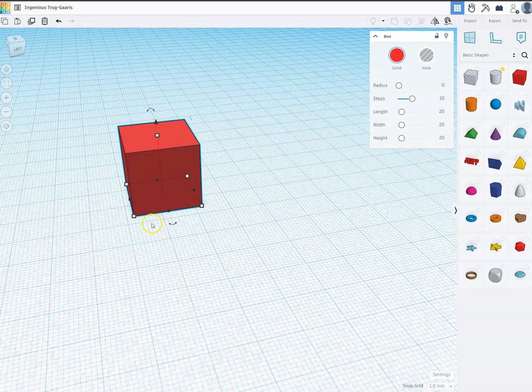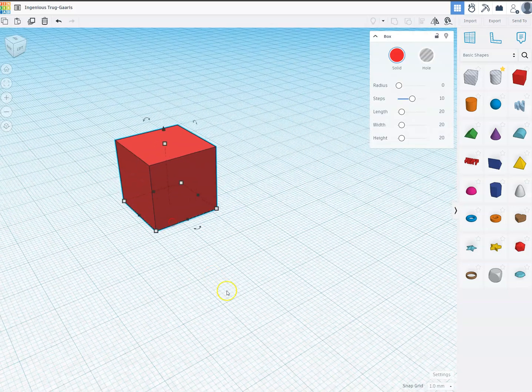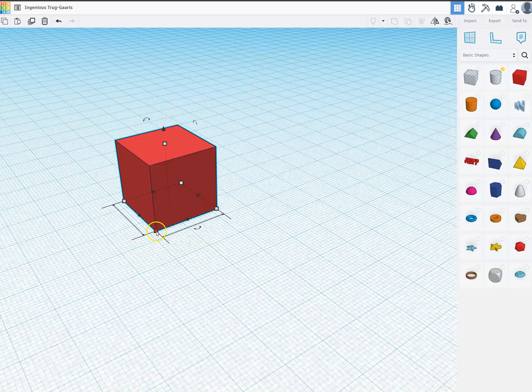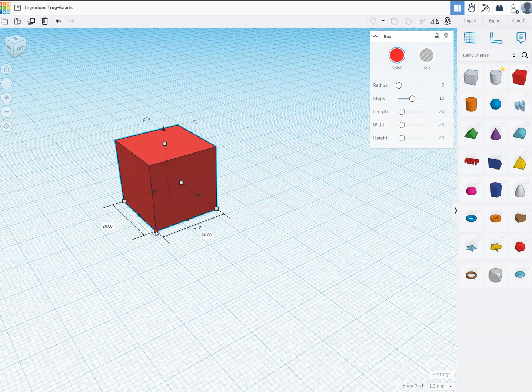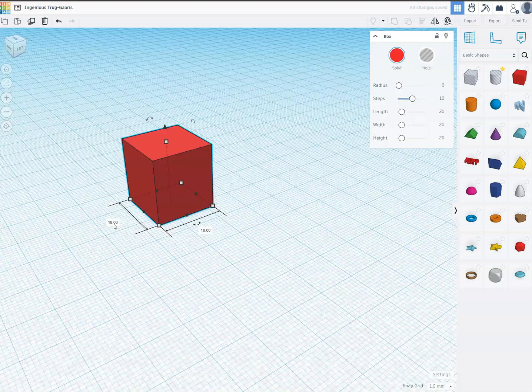Here's the nice thing about these dimensioning tools. Let's say I wanted to make this a smaller cube. All I have to do is click on any of the squares, and that freezes them. Then I can just type in the number. I click on this 20, and we'll make this one 18 by 18.